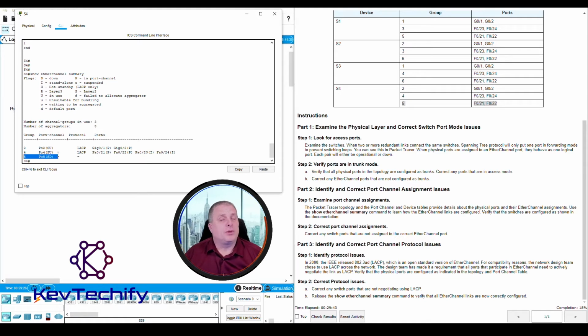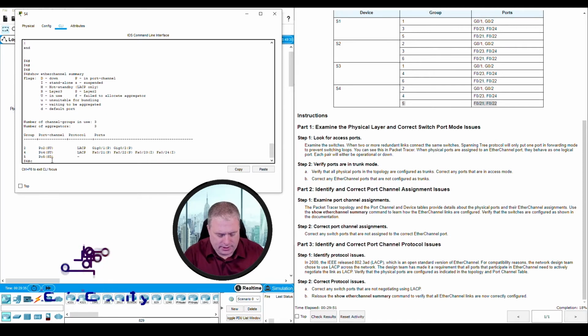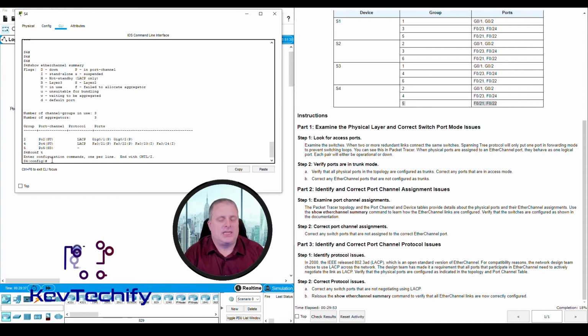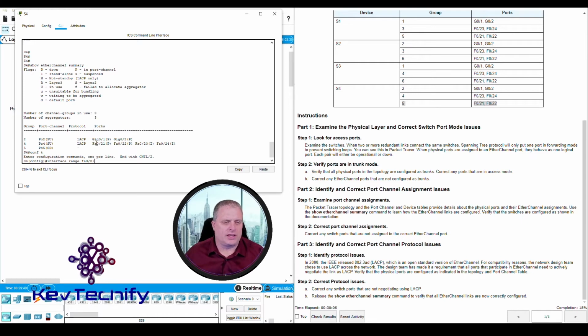Now, that's simple. That's easy to do. All you have to do is go into the interface and re-enter the correct channel group command. Okay, let's go ahead and do that. Get into global configuration mode. Config T, interface, and I'm going to use the range command. So interface range, and then FastEthernet 0/21. That's the start of the range. That's the first one that's bad right here. And then it ends at 22. So I put 0 space.